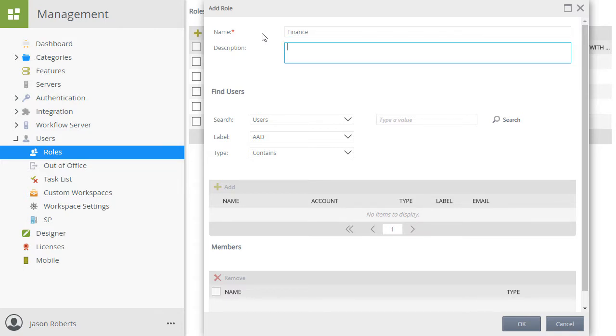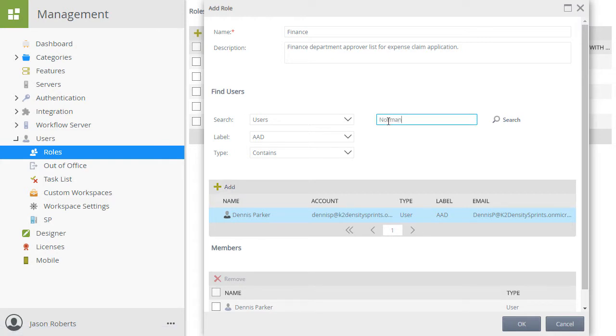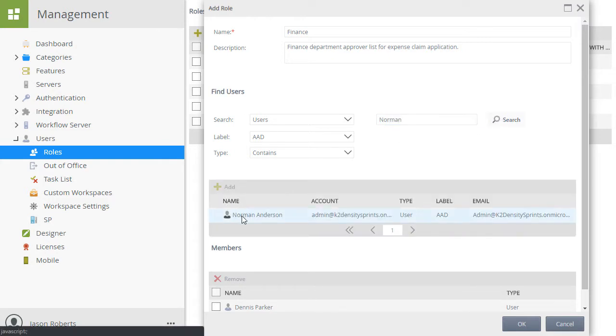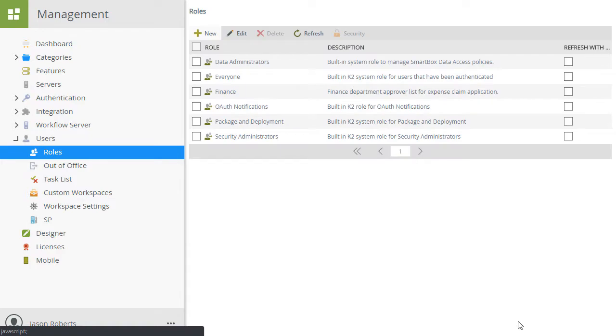Then I'll add Dennis and Norman to the role as members. By searching for and adding them to the members list, they will receive the finance approval task when it's assigned to this role in the workflow. From here, I'll click OK to save these changes back to K2. Then we can move over to K2 Designer.